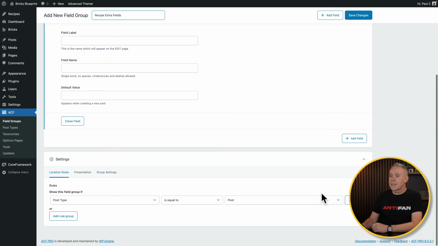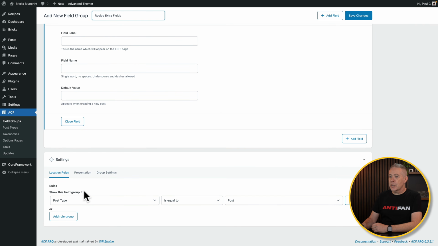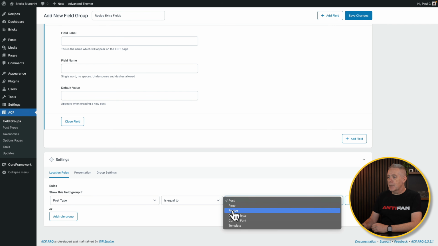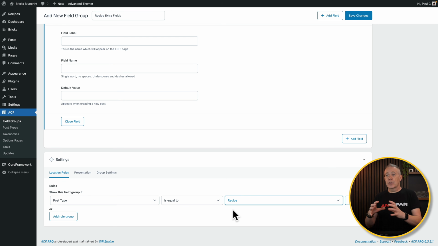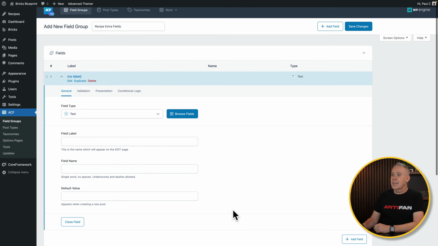Before we add our fields in, let's scroll down to our settings and our location rules and set the post type equal to our custom post type of recipe. So now we associate the new meta fields we're going to create with our custom post type. Those connections are already there for us. So now we can create the various different fields that we need. Let's go and create some of our first fields.